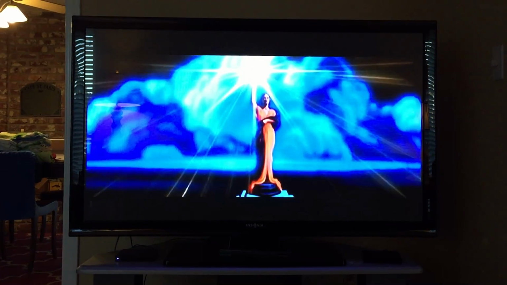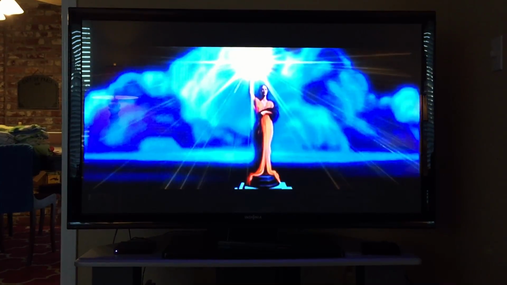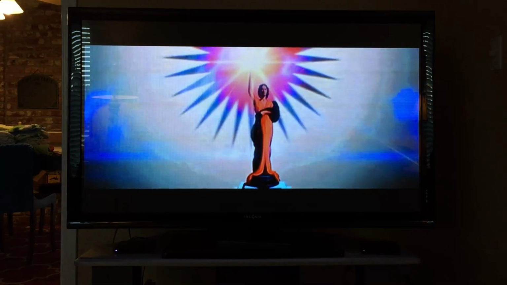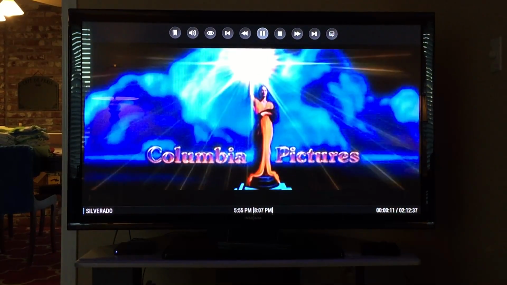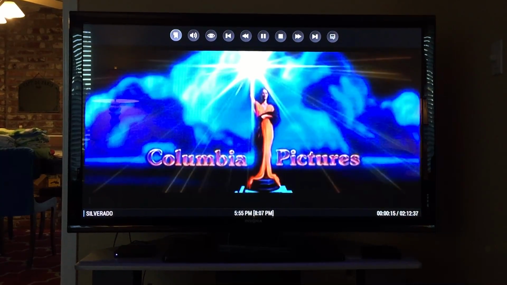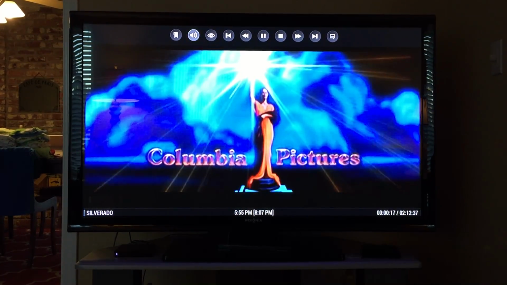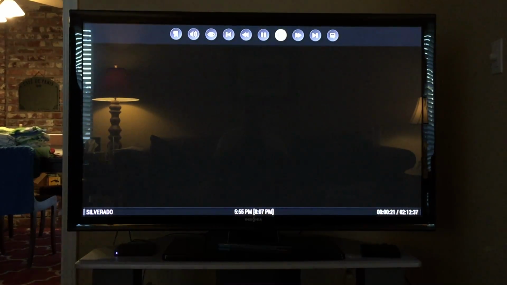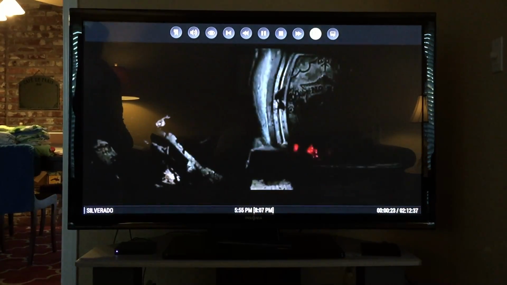And here you go. Now, if you press the OK button on the remote, this will pop up. If you look at the top of the screen, you have a volume button, which you don't need to mess with. You can just use the volume control on your TV remote. All the way backwards, rewind, pause, stop, fast forward, all the way forward.